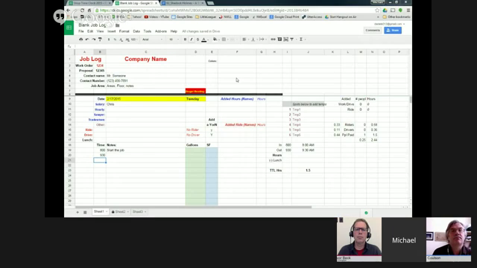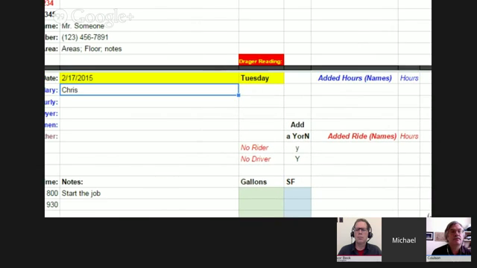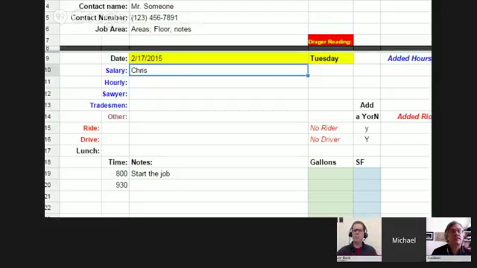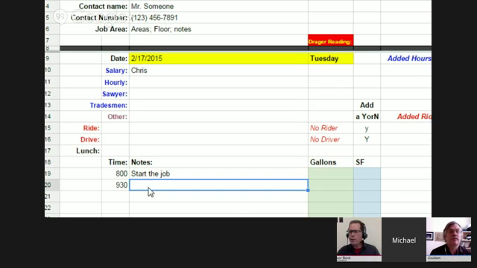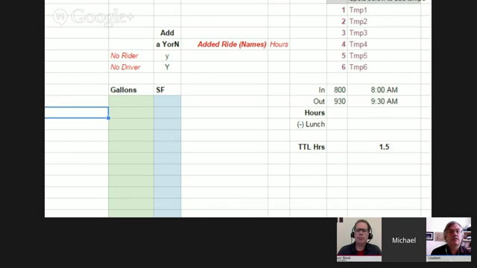Okay, here I am. This is a spreadsheet that we use. It's a job log. This is a blank one. And basically you can see where I've entered, and if you can't see, let me zoom in a little bit. I have a guy named Chris on that date, and he's on the job and working, and I put some hours in, and it automatically puts those hours over here on the right hand side, gives me a total hours.